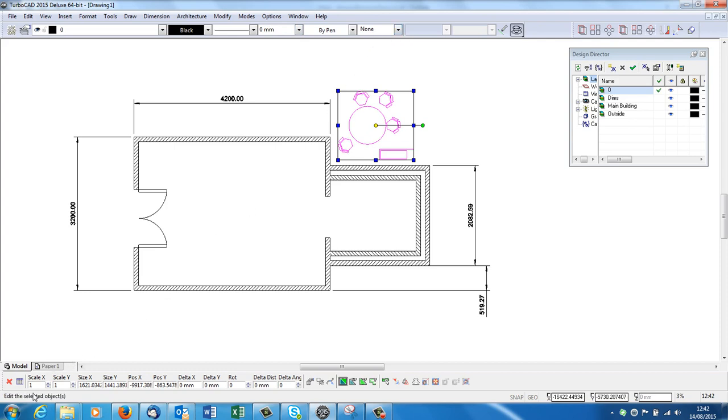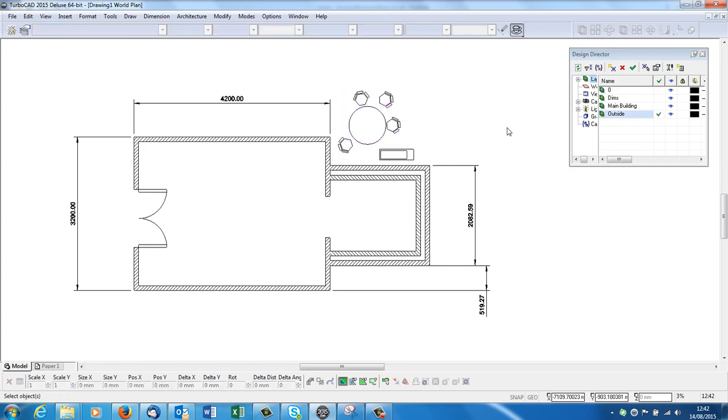Down the bottom here, it tells me the scale is one. Sure is, I haven't changed it. So it tells me the X and Y scale, it tells me the position on the paper and deltas if I want to move it and rotation is if I want to rotate it. So I've selected it and I've got all this information, but all I need to do here is to put it onto the outside layer. So in that box there, I left click, and now it's on the outside layer and it says outside up here. And if I now turn off the visibility, you'll see it disappears.